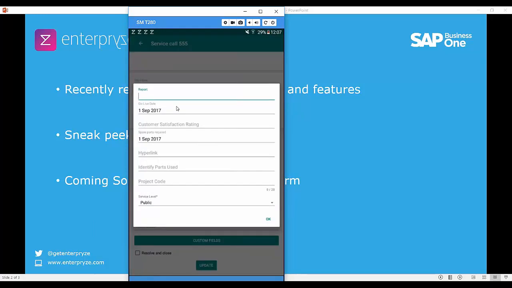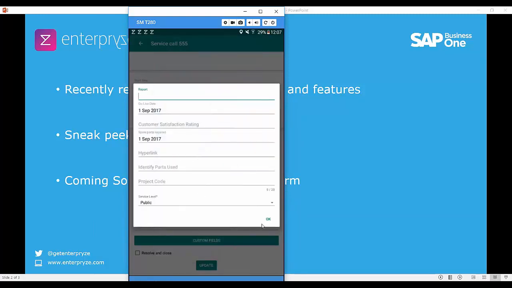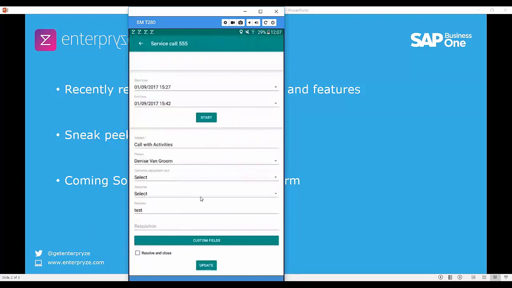in their business, UDFs may be very, very important for the service technician to update and to feed back into the SAP Business One database and the Enterpryze platform. So here we have that ability for the service technician to update the detail on those UDFs. In Enterpryze, we support the mapping of up to 20 user-defined fields from the service call at the header level to the Enterpryze platform. So those UDFs are both visible on the web application of Enterpryze and also for that service technician on the mobile app.